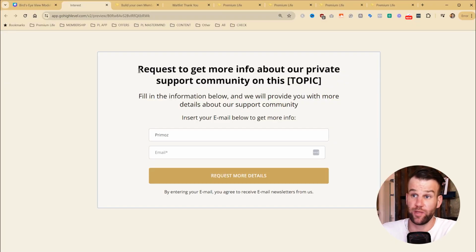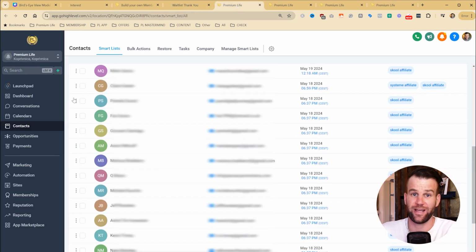For example, when people opt in saying they would be interested in knowing more about the community that I am launching, then they land in my CRM software and I can see all of the contacts here. I needed to blur them out because these are the real contacts of my system. But I can see that they are tagged here on the right as well. And then I can open each person individually.